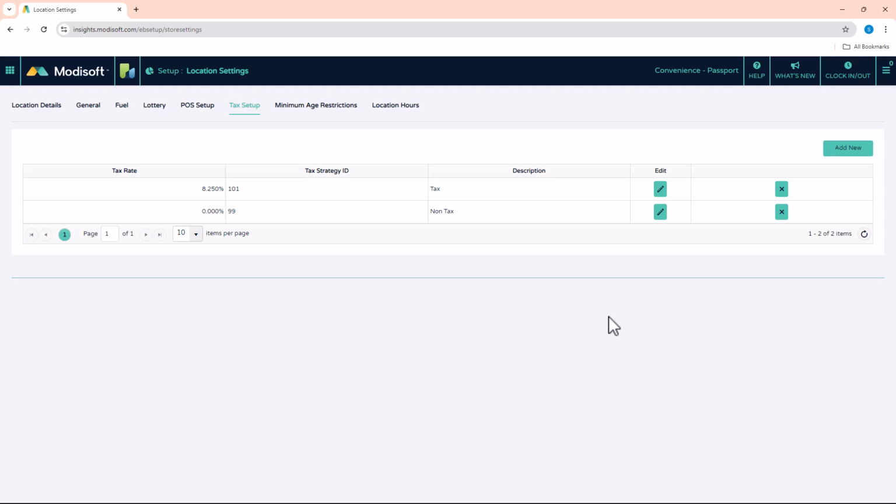In the tax setup, you have the ability to set up the tax rates for your location. So for example, if you're here in Texas, we have an 8.25% tax rate. Based off of if you have a Passport or Commander, they will have a tax strategy ID that's going to be assigned to each one, whether you have a non-tax rate or tax rates. If you're in other states that have multiple tax rates, like a high and a low tax rate, they'll have different numbers that are assigned to that tax strategy.